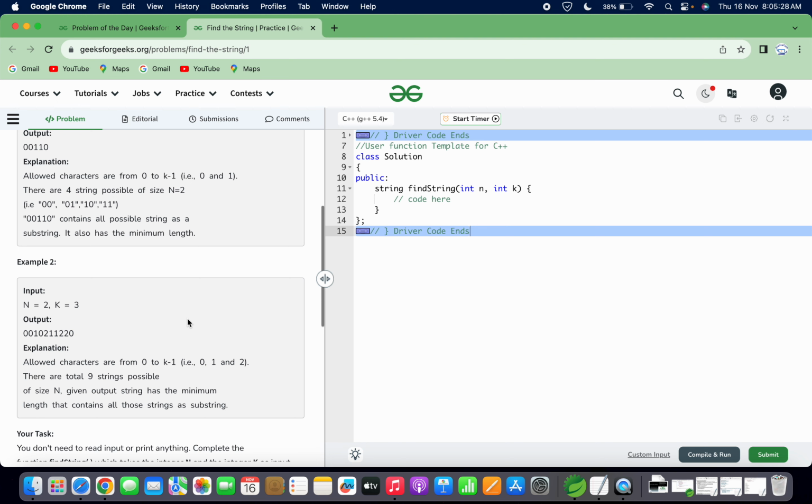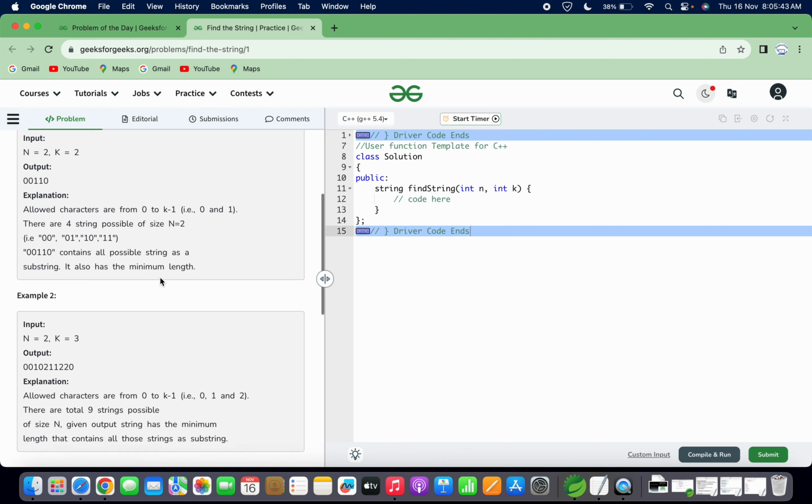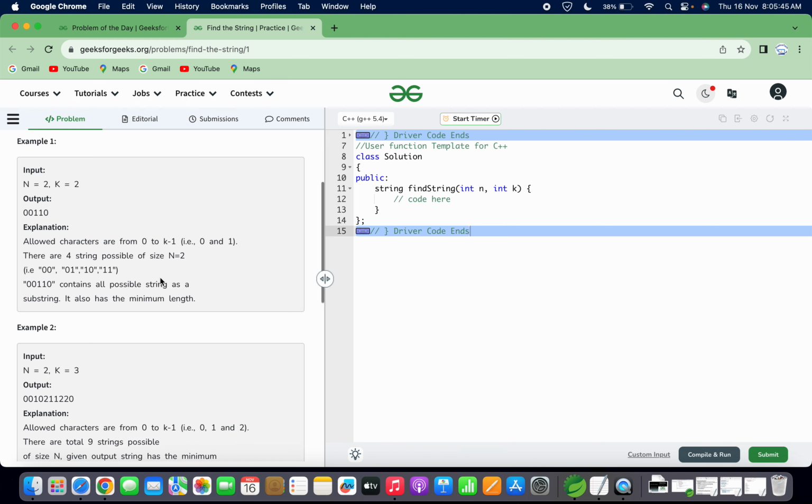Okay, so this problem will be approached using depth first search, which is a recursive algorithm that explores all the possible combinations starting from character 0 to k minus 1 to generate the string of length n. And here we have the goal to find the minimum length string that contains all the possible strings of size n as substring. So if you take this example, then we'll see how we'll construct the DFS.